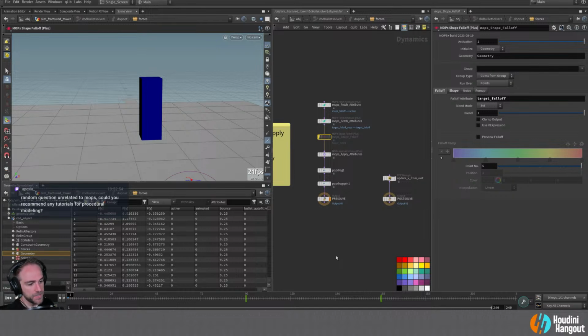Oh, Apoxia, you have a question. Would you recommend any tutorials for procedural modeling? I think there's this thing called Polymarvels. Oh, you're asking about procedural modeling, though.